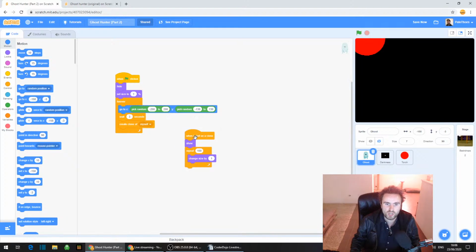When I start as clone, we have the original ghost sprite. It moves around the screen, and it creates clones of itself, and those clones just get bigger, and then they stop. That's how far we got last time. So I think we're ready to make a beginning.